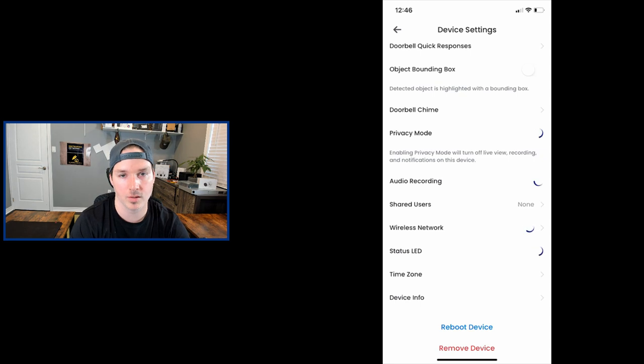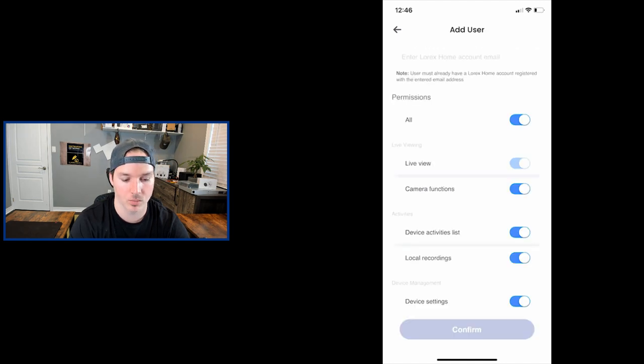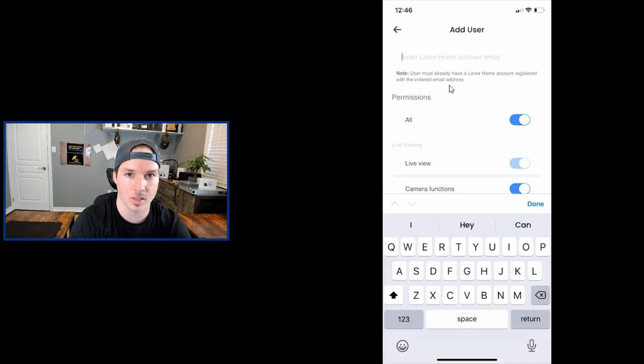Now, if we want to share this doorbell with anybody else, we want to go down to shared users. Here you could share your camera with friends and family members and give them access to live views, recordings, and more. So we could add a shared user. Here we could give them all permissions, or we could just give them certain permissions to live viewing, camera functions, activities, and so on. But to be able to share this with your friends or families, they need to be signed up with a Lorex home account. You would be typing in their email that is associated with their Lorex home account.